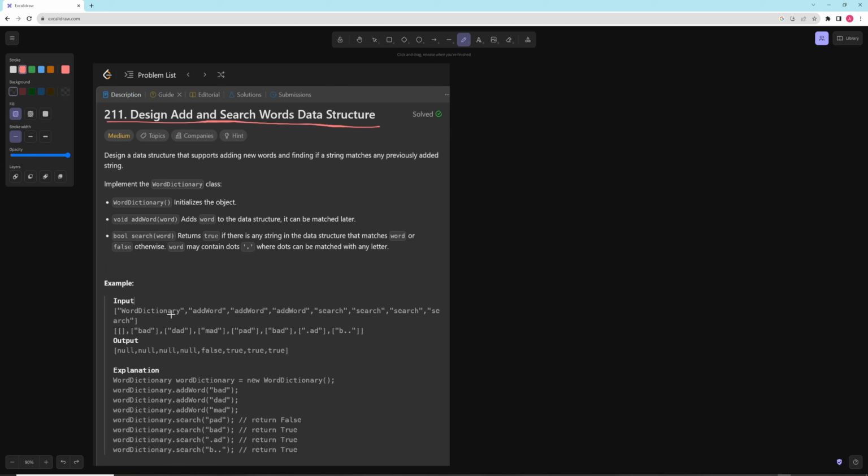So we have input word dictionary, which just makes the actual dictionary. We can add word bad, add word dad, mad. Then we search for pad, and there is no pad. Then we search for bad, there is a bad. Actually, yeah, there's a bad.